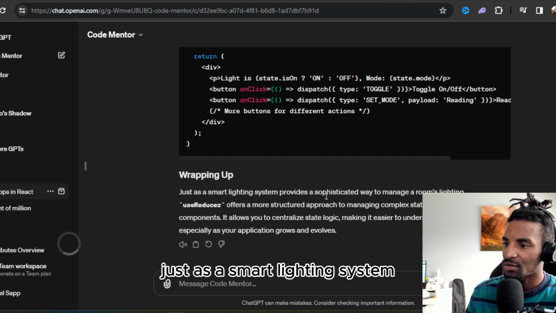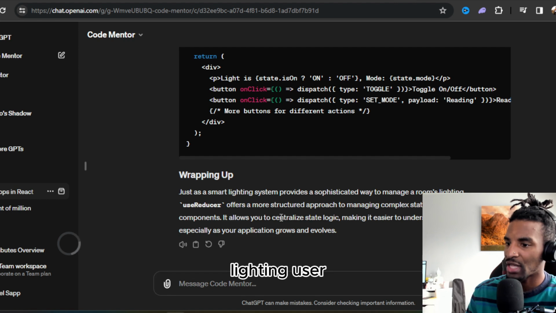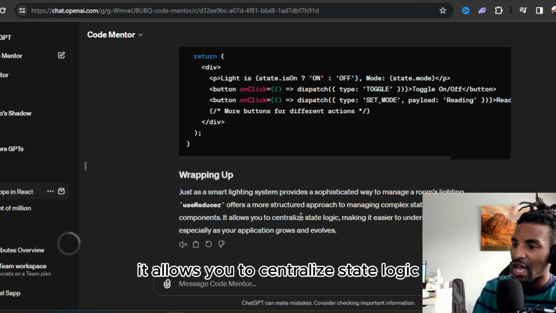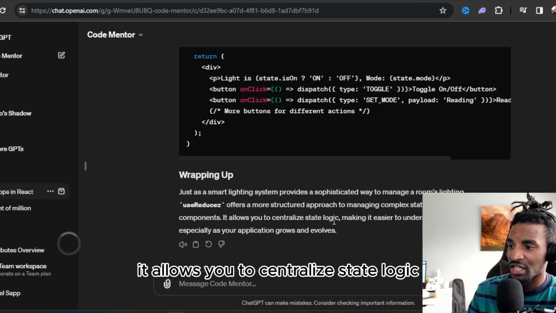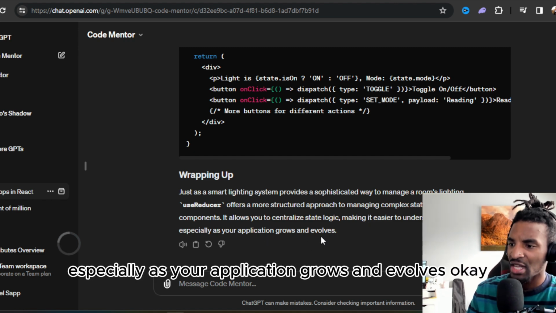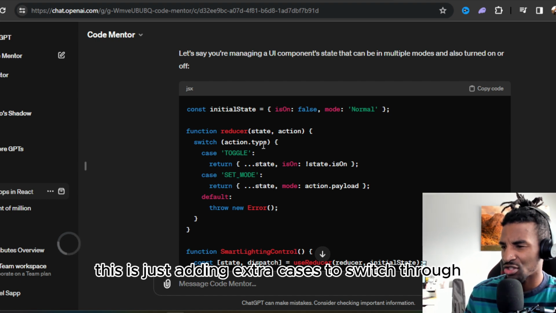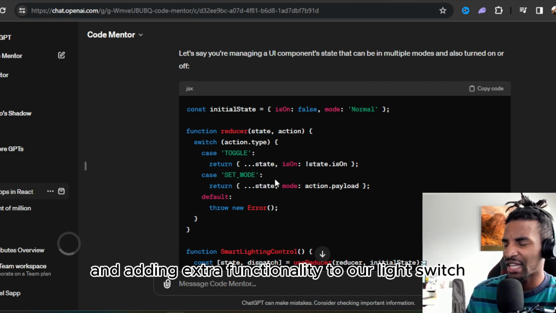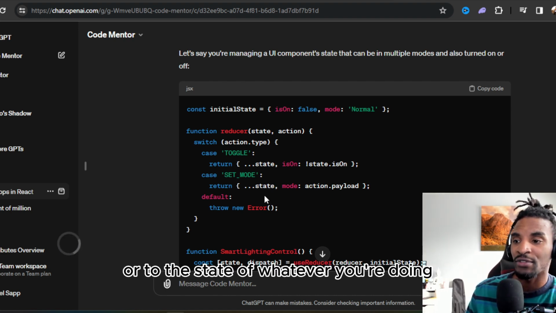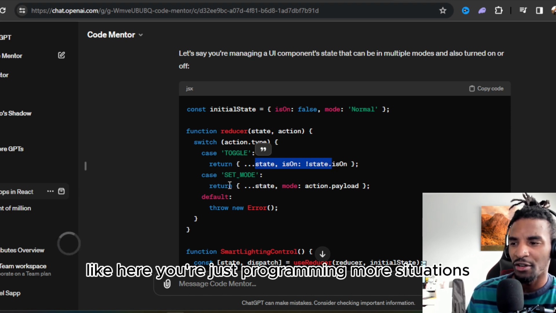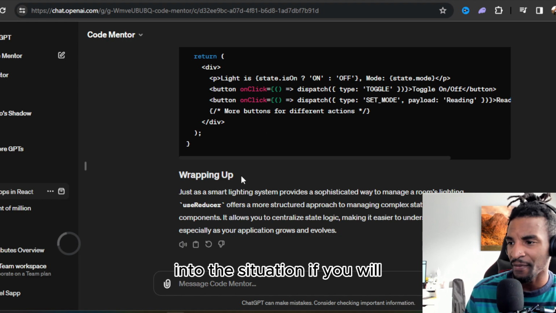Just as the smart lighting system provides a sophisticated way to manage a room's lighting, useReducer offers a more structured approach to managing complex state in your React components. It allows you to centralize state logic, making it easier to understand and maintain, especially as your application grows and evolves. Okay, so basically this is just adding extra cases to switch through and adding extra functionality to our light switch, or to the state of whatever you're doing. That's where useReducer comes in, because you can do more actions. Like here, you're just programming more situations into the situation, if you will.